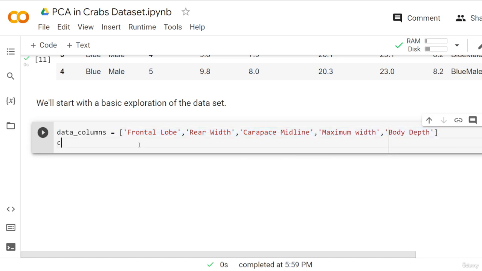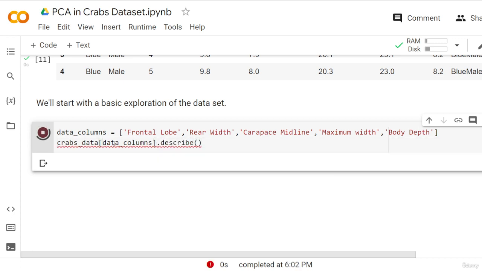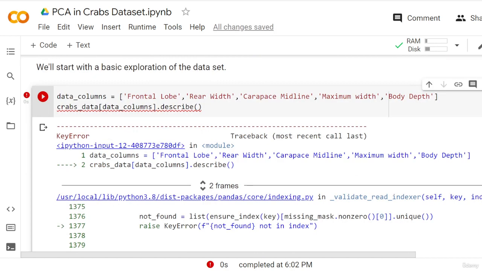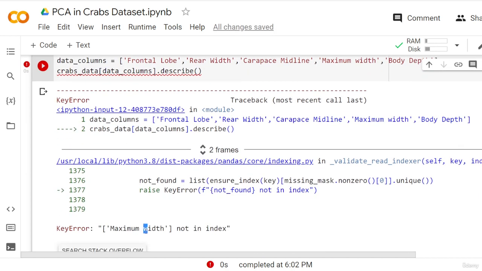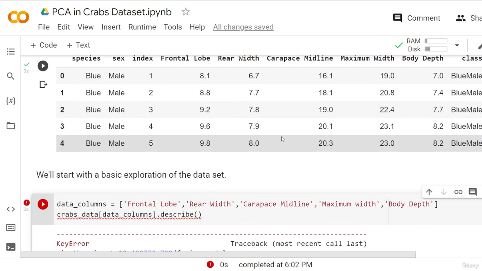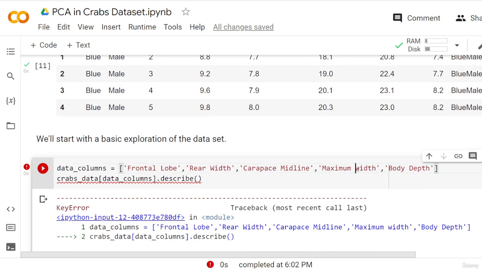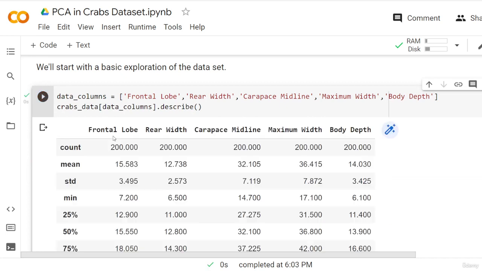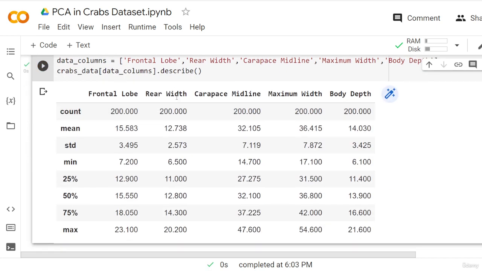We can now obtain all the statistics information about these columns. So here on the crabs data, we can access these data columns, and here we use the describe method in pandas, right? With this, we only describe these columns. And here, keep in mind, we need to change this width. This W is in uppercase, so we change this to be in uppercase. We run again, and now we see the description of only these columns that we have specified.